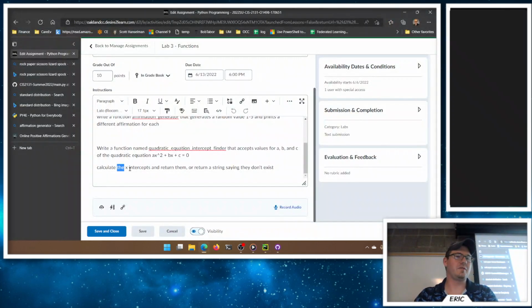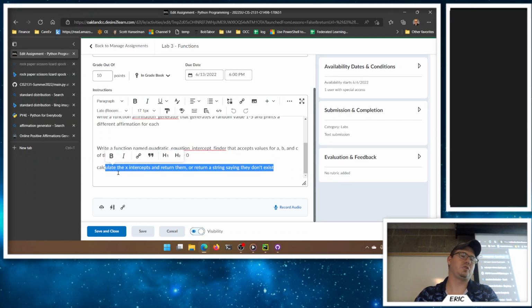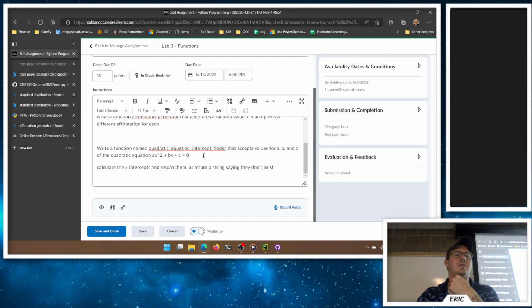So we'll return the x-intercepts or a string. Or just return the x-intercepts as a string, and then there are always strings here. So the quadratic equation here, right? Yeah, is there a question? Yeah. So what does the return actually do?